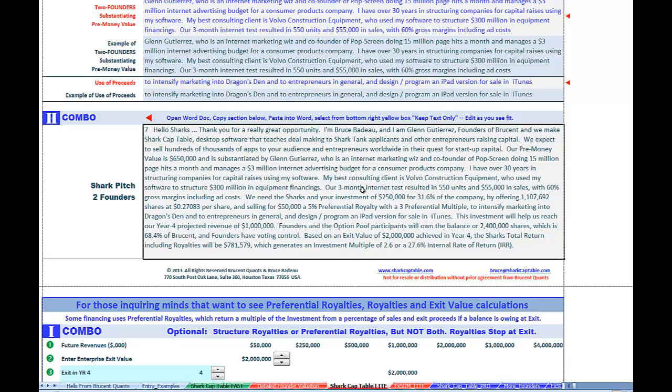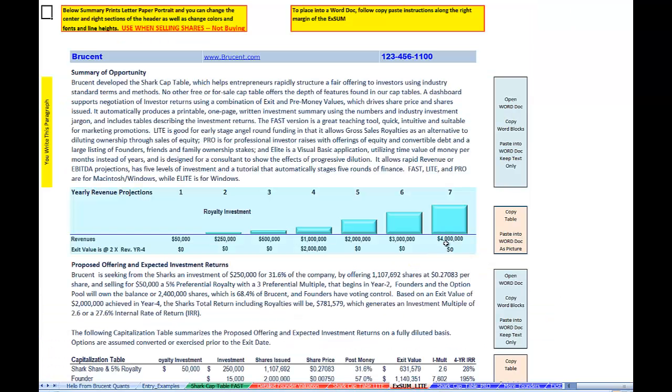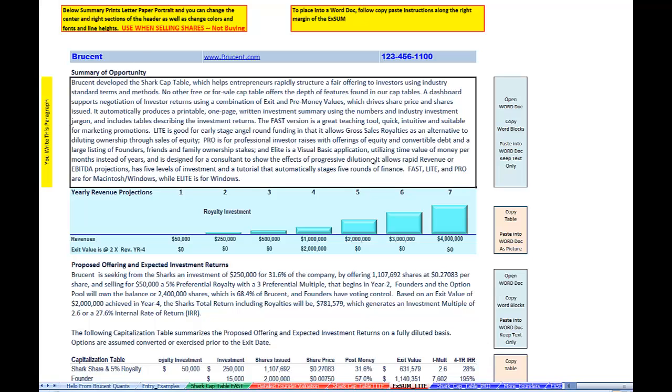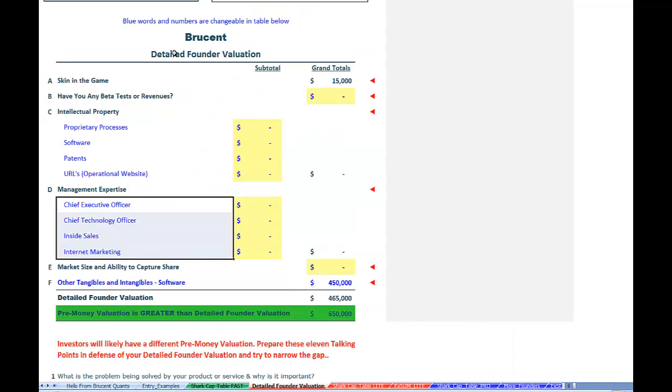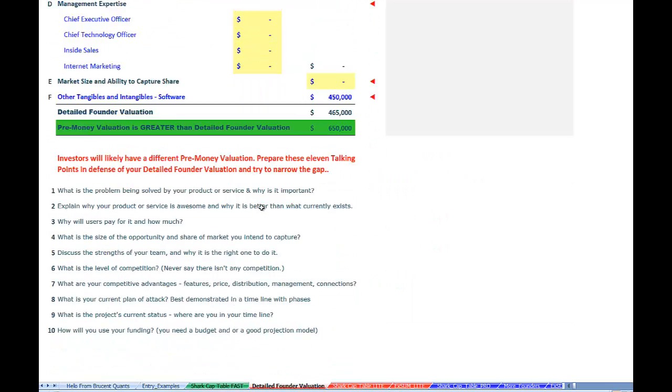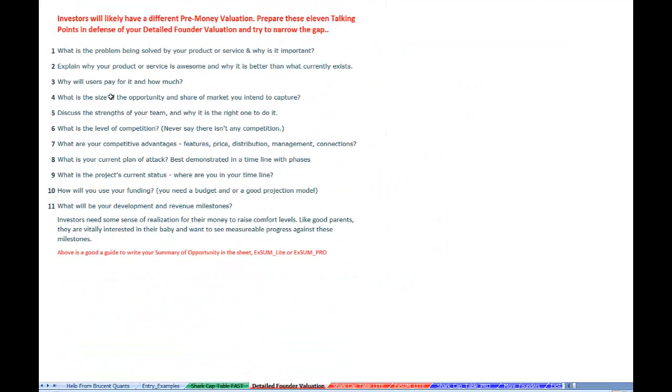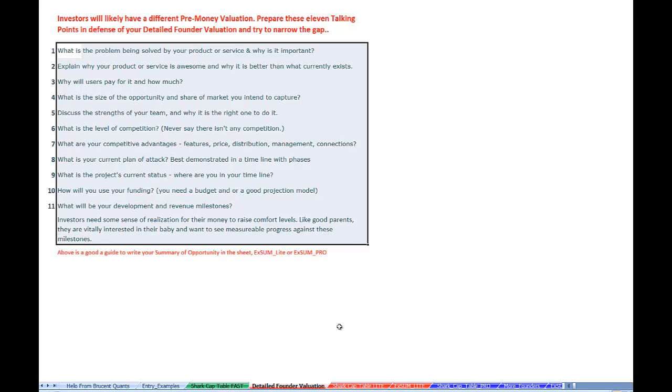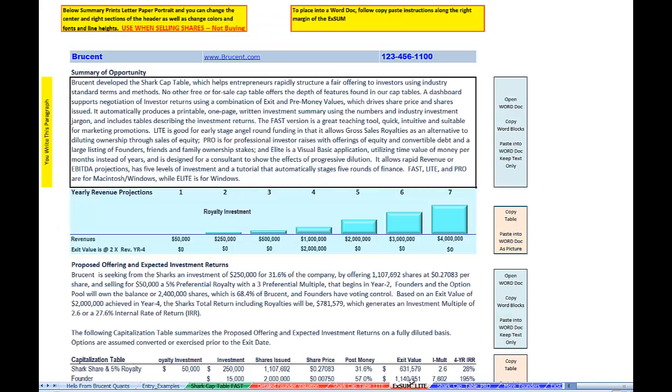So, having said all this, the last thing that occurs is that we've got ourselves an executive summary. Now, the summary of the opportunity is something that you've got to write. It's not hard, especially since if you go over to the first left-hand tab, the red tab, you're going to go back to the detailed founder valuation. Now, if you scroll down here, you're going to see something valuable. We have asked 11 questions. And if you can answer these, which I suggest you do prior to writing, you will have a much better idea of how to write this paragraph.